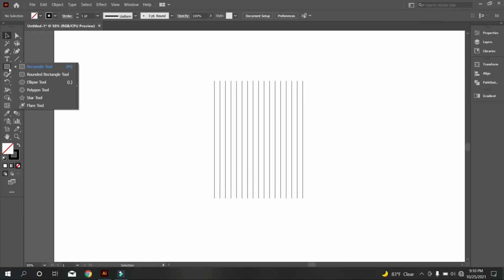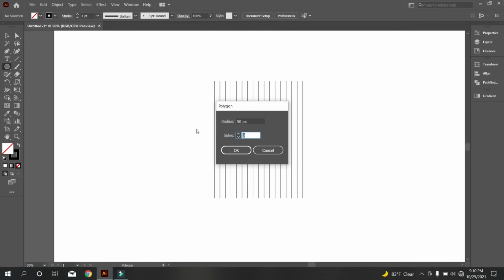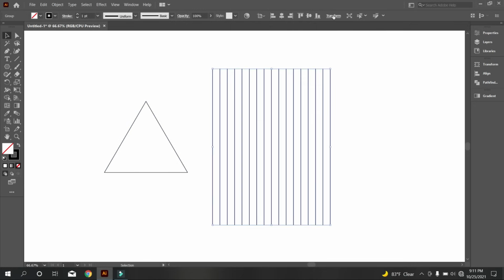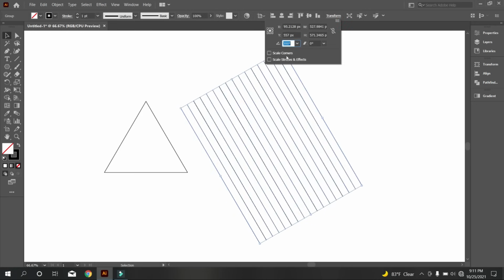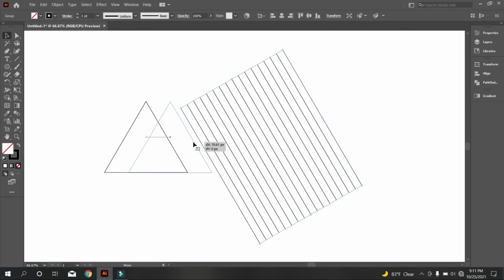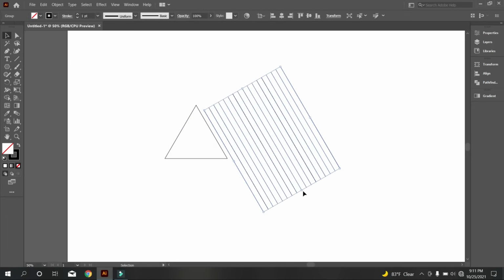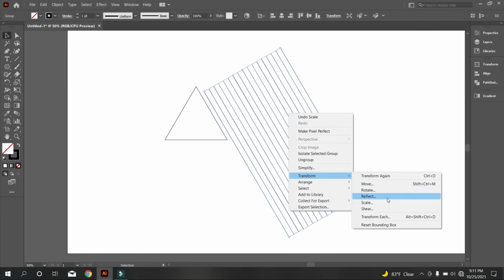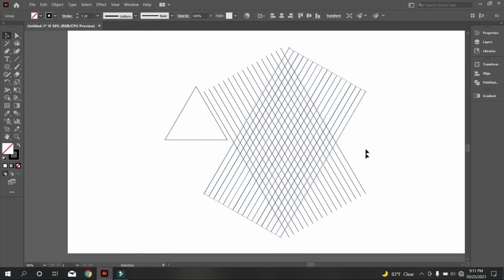Now take the polygon tool, and draw a triangle. Now select the lines, go to Transform, and rotate the lines equal to the triangle line. Okay, that's good. Now copy it again. For that, right-click the mouse and select Transform, then select Reflect and copy it.